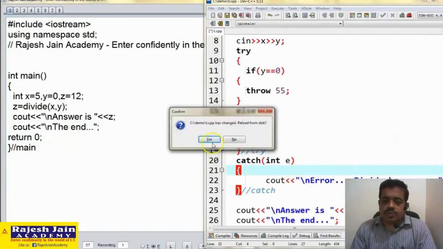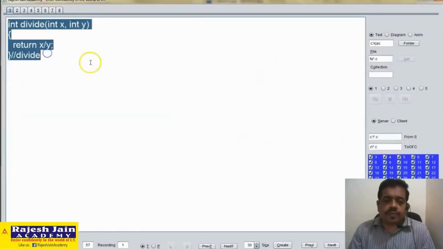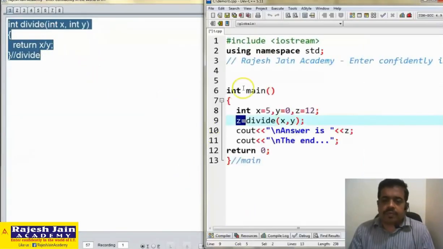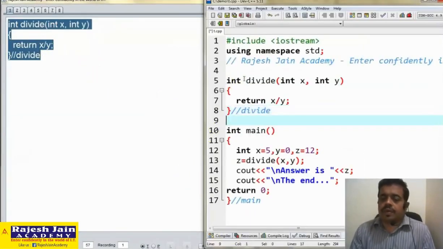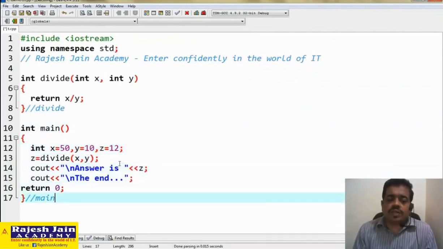Yes, so let us write the divide function. It accepts two arguments and returns the result. In this program, I am not asking the user for values of x and y. Instead, I am assigning those values in the program.